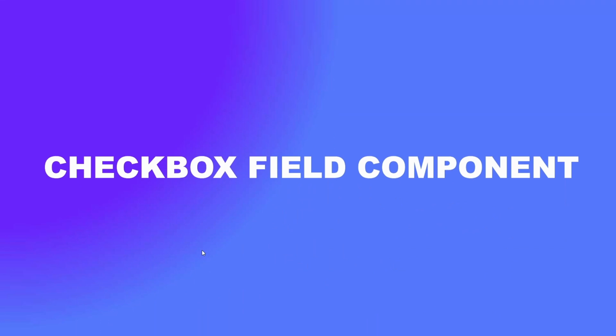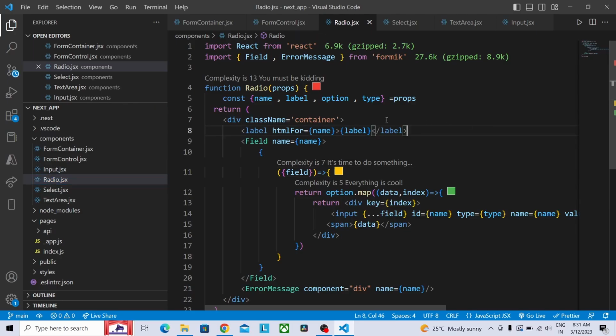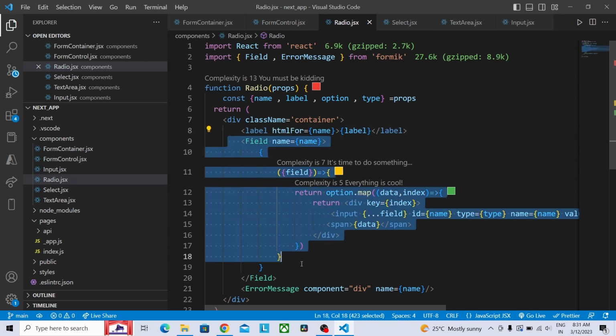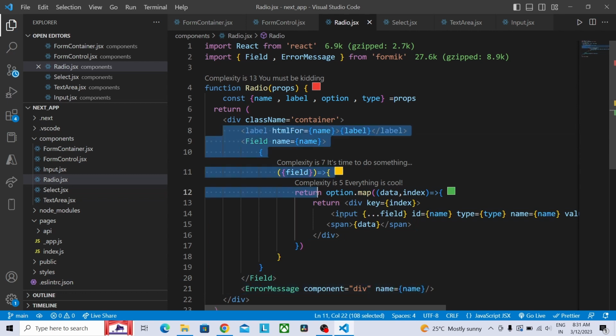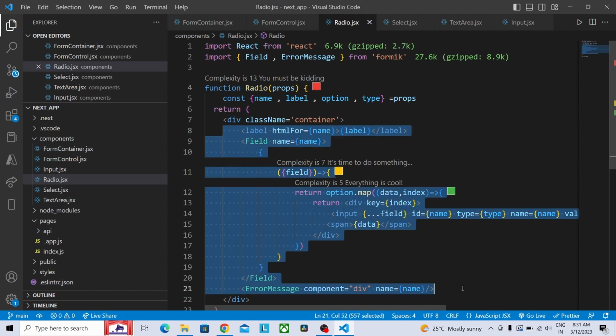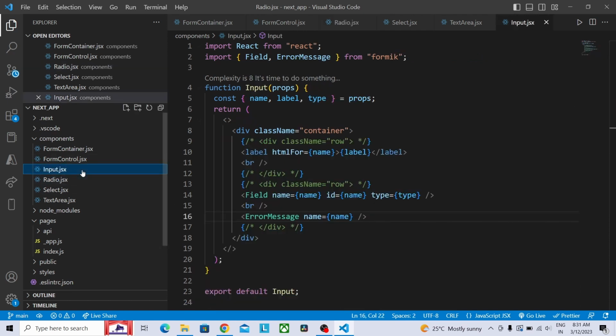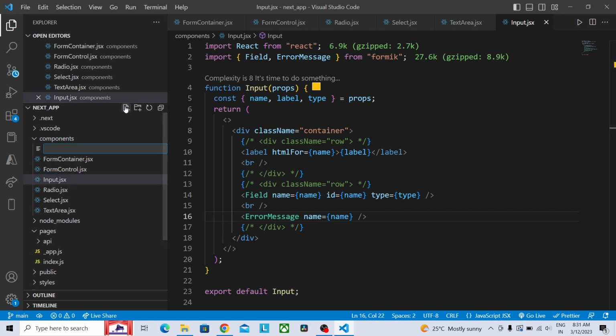In this video, I'm going to explain how we have to implement the reusable checkbox using Formik. In the previous video, we implemented the radio button with this component. In this radio button component, we have used label, field, and error message. All those three components are necessary for every input, so I'm going to create a checkbox with these options.